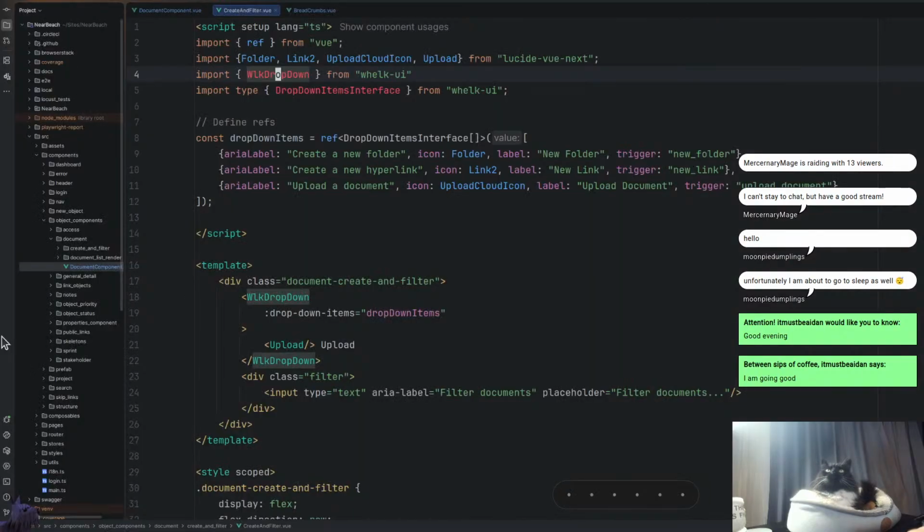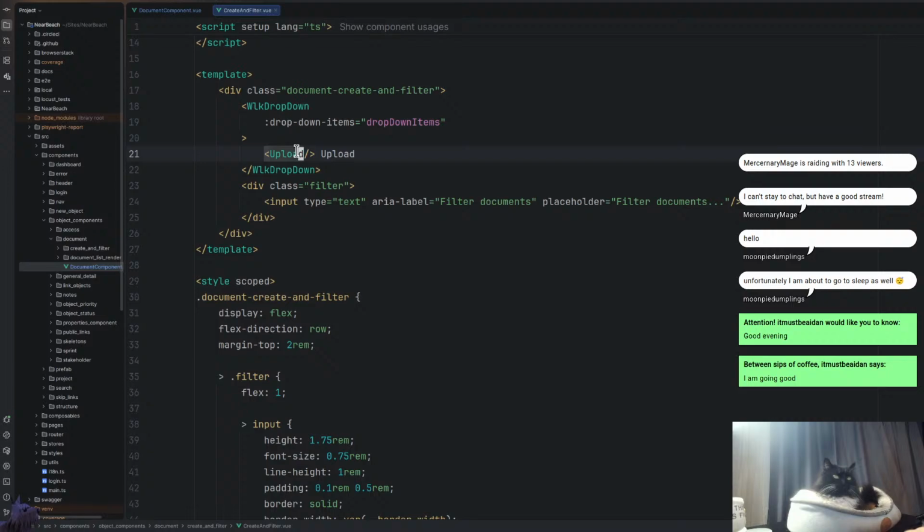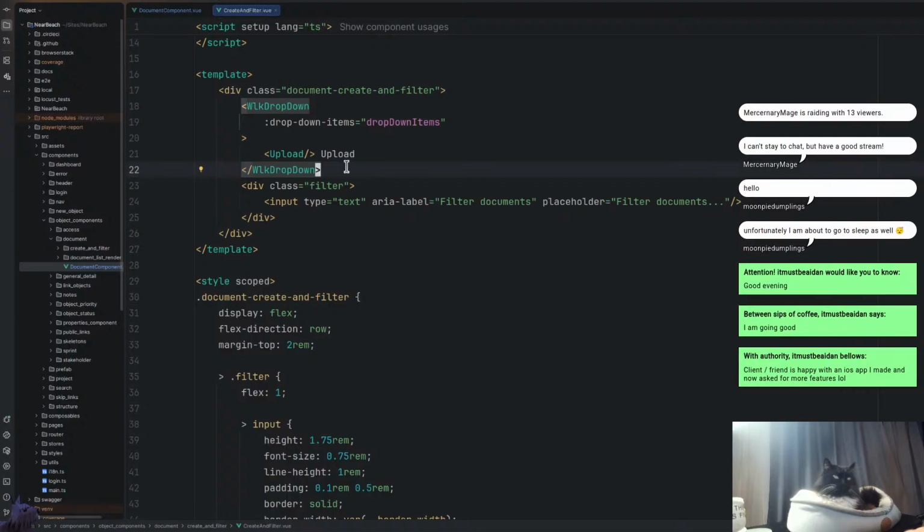Alright, yeah, I've got to fix this up. I'll close this. This is what I'm focusing on. So we've got the Welk drop down, we've got the drop down, we've got the upload. I've got to fix it so this will work perfectly fine.